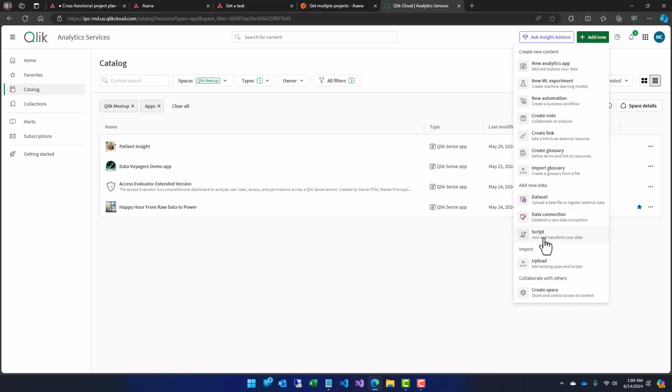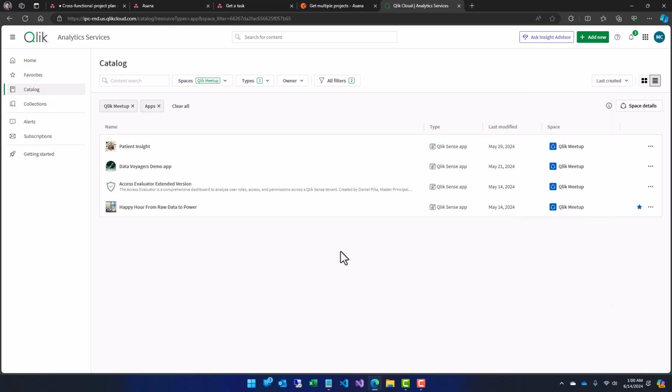So the script is just to do this kind of operation we are going to do. We are going to get the data from any data source, and we are going to store it as a file: QVD, CSV, Parquet files. So for that, we're going to create a script. But before we start creating all these things, let me first show one of the other features of Qlik Cloud.